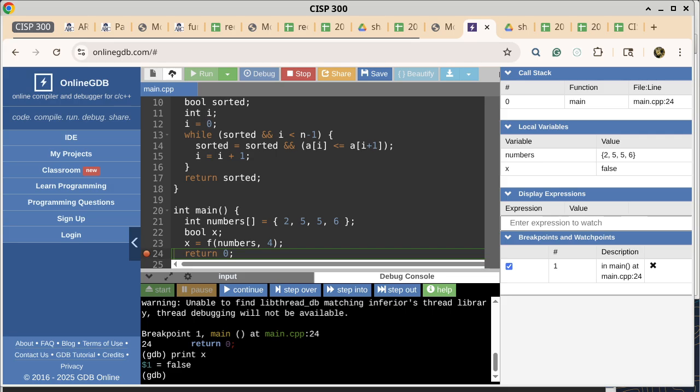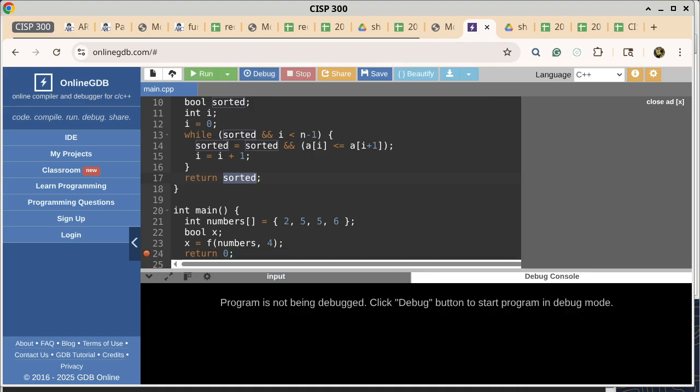That's because I forgot to initialize sorted. Sorted is just like any local variable, it starts with some kind of unknown value. If sorted was false to begin with, then it won't even go through one iteration, because this is an ampersand ampersand, a conjunction. So if sorted is false to begin with, it would just return false here. My mistake. So stop again.